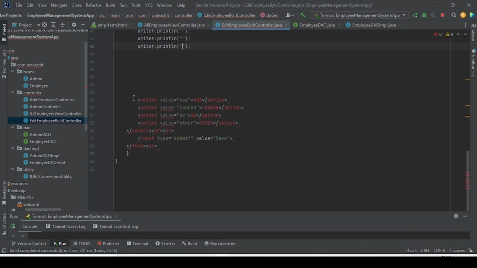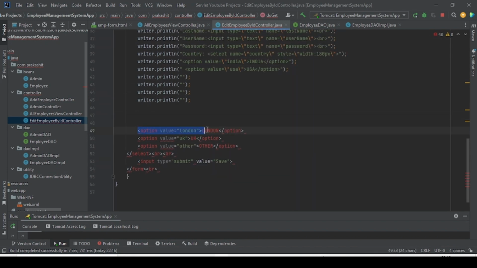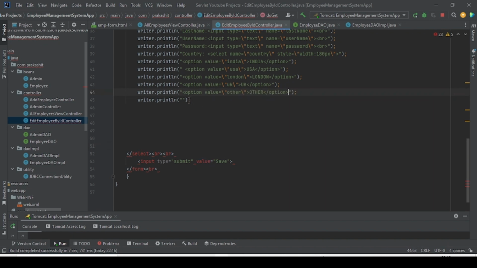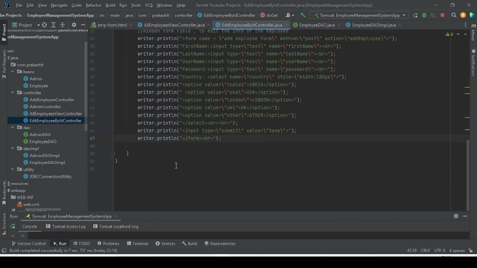Cut this one, paste this one. The option field, cut and paste here, cut this one and paste here, and here another three. Select, then input form field, and here I'll paste this final one, and I'll finally cut this one.